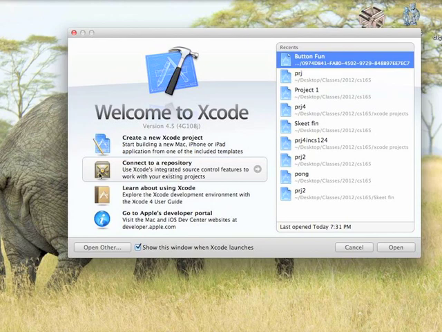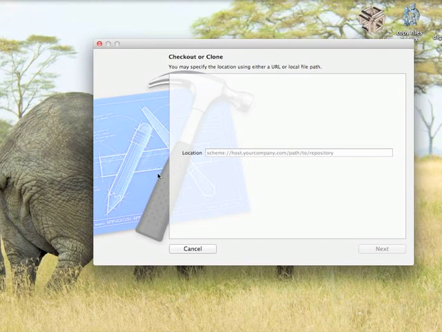Xcode has a bad way of showing you how to do this. There's not a lot of documentation that makes much sense. So if you click connect to a repository, you can clone or check out. I'm going to give you a little hint on what it should look like. They tell you the scheme, then where it is, and then the path to the repository.